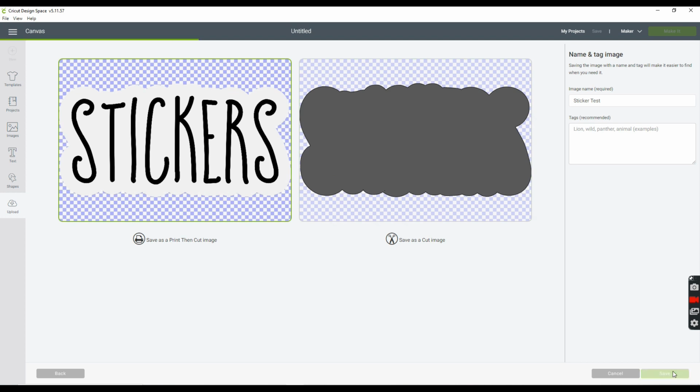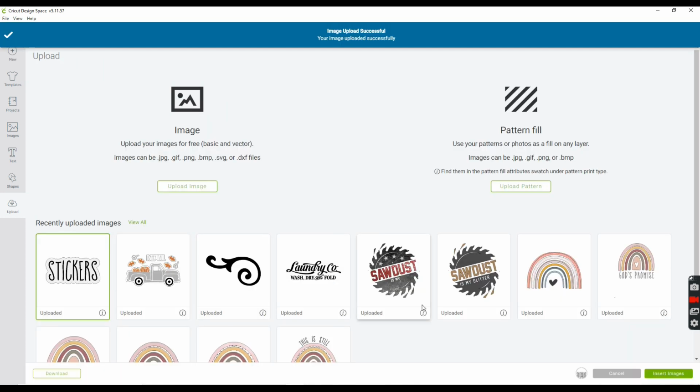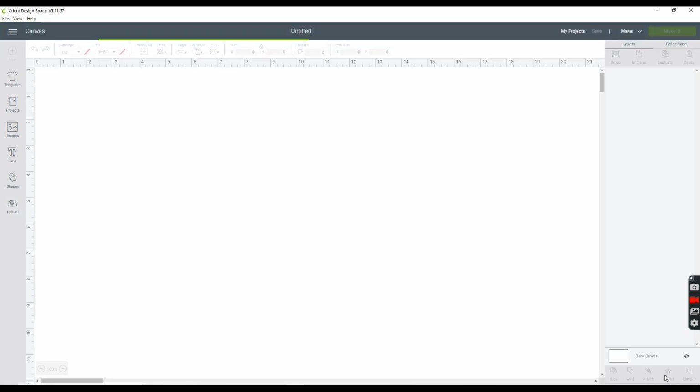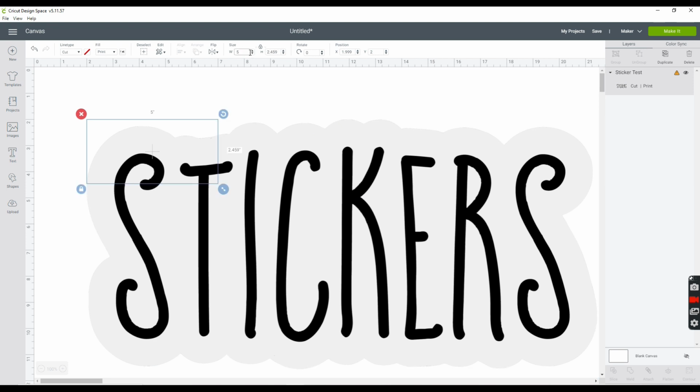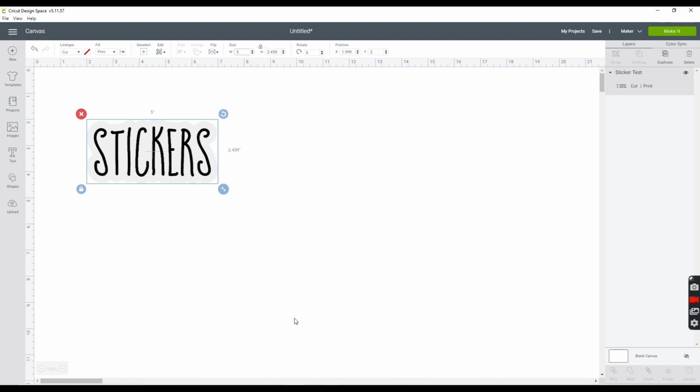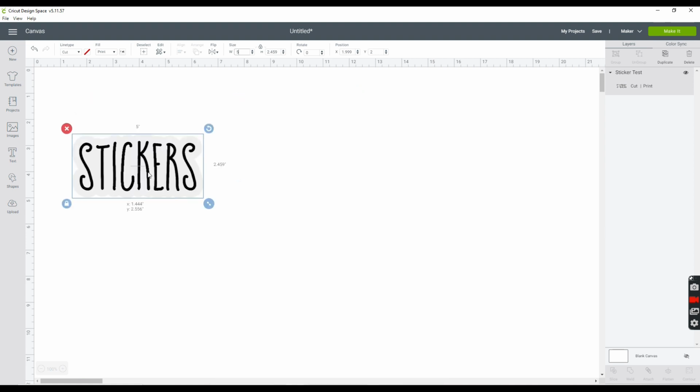Click Save. Now I want to click on the image that I want to upload and insert it into my canvas. And Cricut always inserts it some ridiculous size, so you want to go up here to the size box and size it back down to whatever you designed it in Inkscape. Okay, so now there's my sticker.